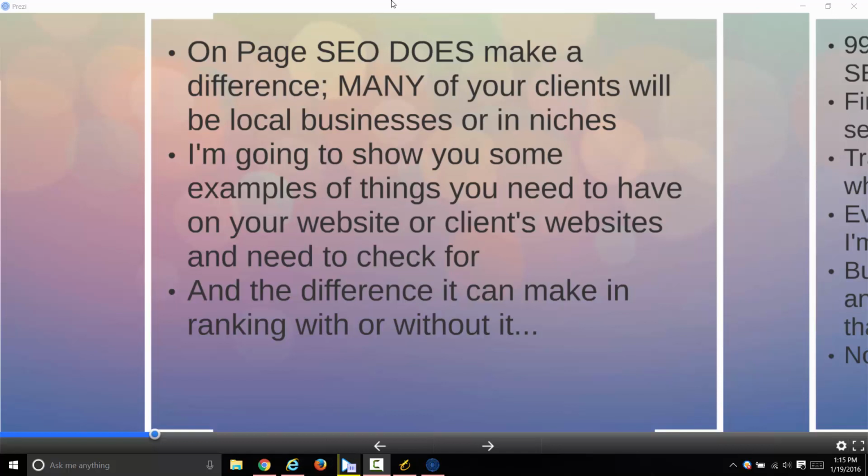So now we're going to talk a little bit more about on-page SEO. On-page SEO does make a difference. Many of your clients will be local businesses or niches, and I'm going to show you some examples of things you need to have on your website or clients' websites that you need to check for, and the difference it can make in ranking with or without it.